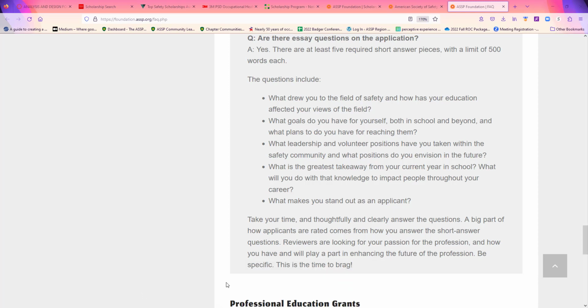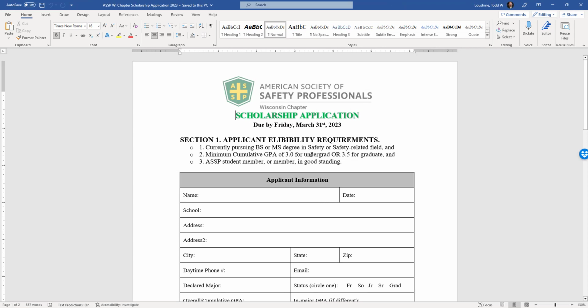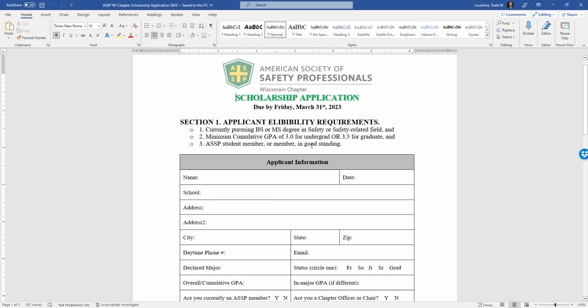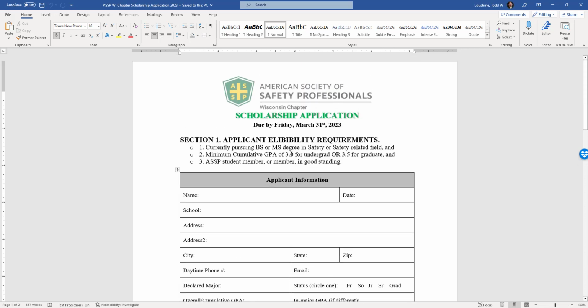I'm also going to provide to you a local scholarship. So local chapters have scholarships too. You can fill this one out as long as you meet the criteria. Let's see, what is it? 3.0 is required for this one.